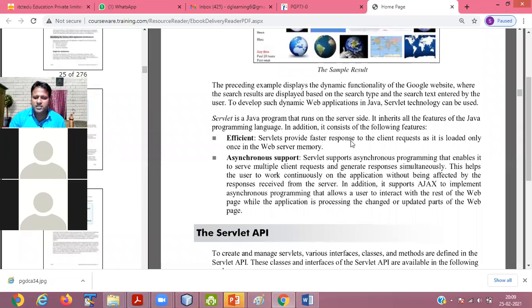Servlet provides faster response to the client request as it is loaded only once in the web server memory. It is not loaded all the time. Once it is loaded, your work goes on very fast. Every time it is not loaded, so it is efficient.